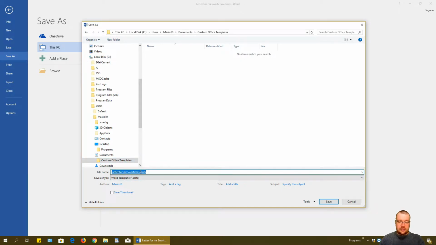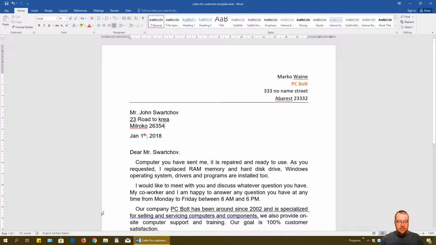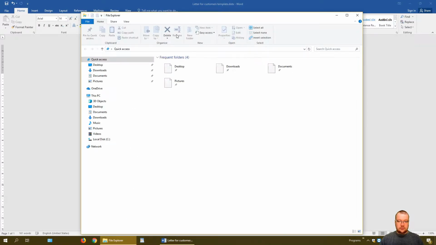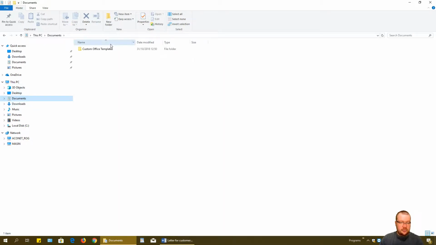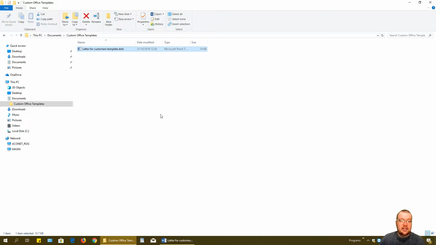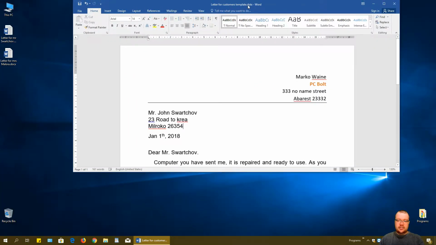Okay, and when you've done this, let's say we can name it letter for customers template and just click Save. And basically if we open up Windows Explorer and we go to Documents, Custom Office Templates, we see letter for customers template.dotx. Here it is. And as you see already, here it is .dotx.